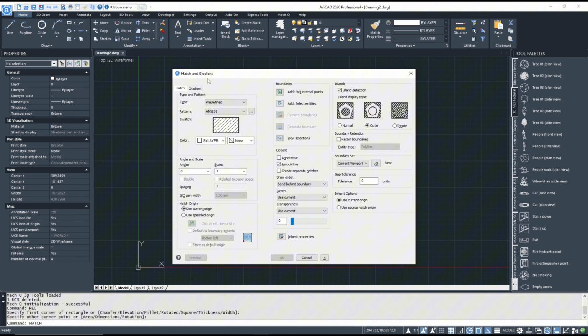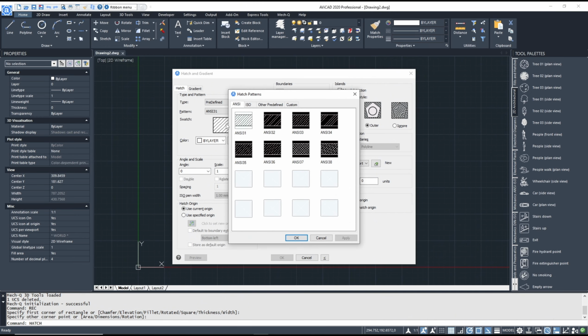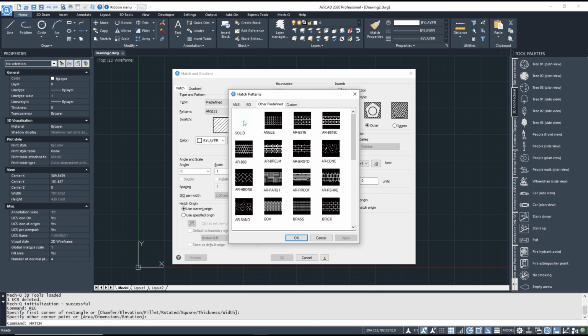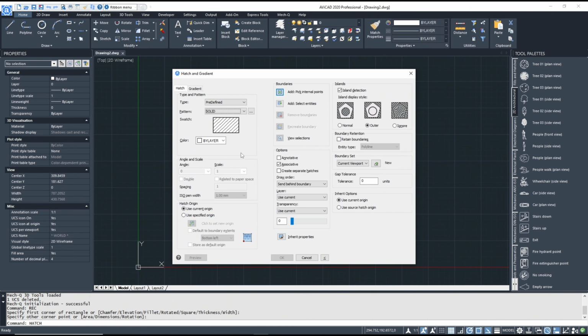Now you can go to patterns and click on the solid option. If you don't find it in this drop down menu, you can go to the patterns image and then click other predefined, click solid. Next, click OK to change.